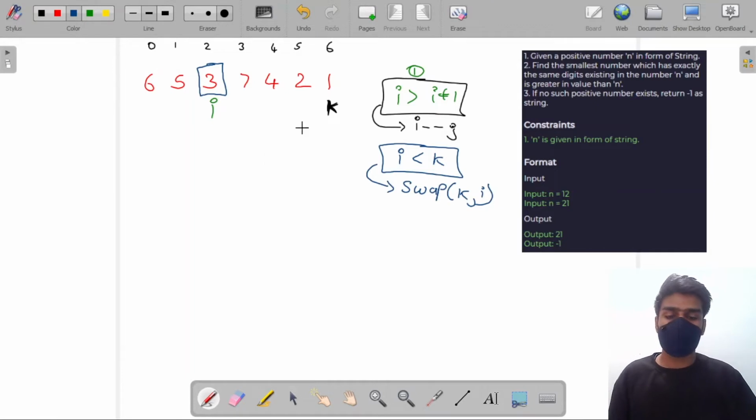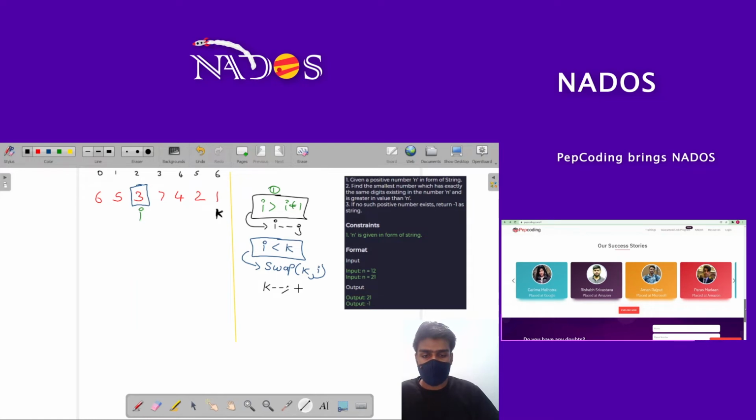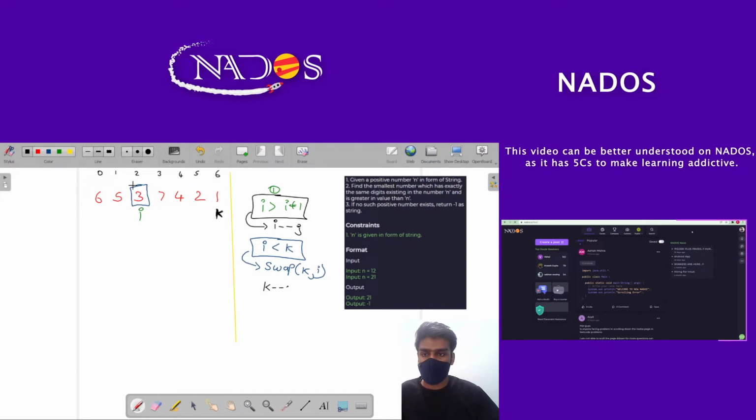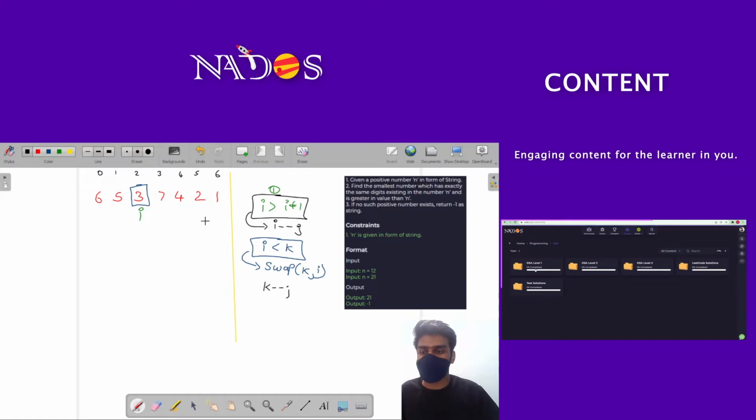Alright, so we will go further. Should I draw a line here? Alright, so I draw a line here. So what will I do? I will check if 3 is smaller than k or not. No, 3 is not smaller than k. And if this condition fails, every time I have to decrement my k, and decrement this here also.